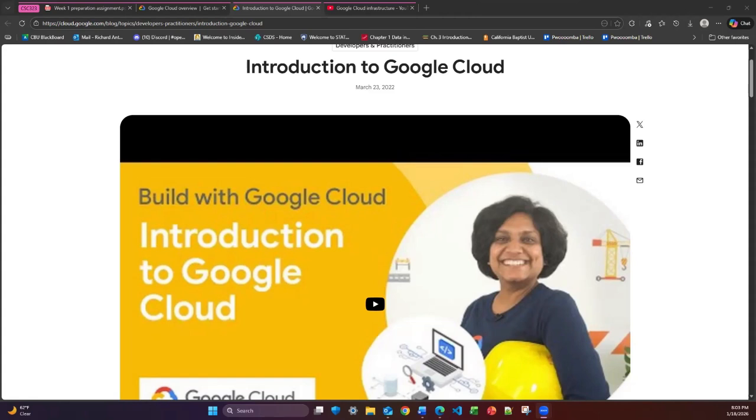Different analytics like Pub/Sub, Dataflow, Dataproc, and BigQuery. Machine learning, which is Vertex AI. Security like IAM, Cloud Identity, Cloud Armor, and reCAPTCHA. And then CI/CD, Cloud Code, Cloud Build, Cloud Deploy, Artifact Registry for different applications.